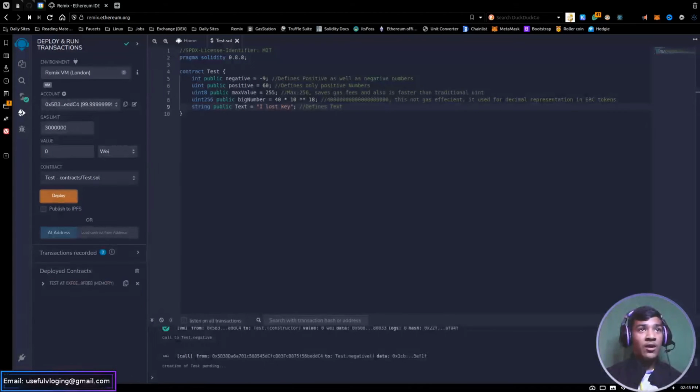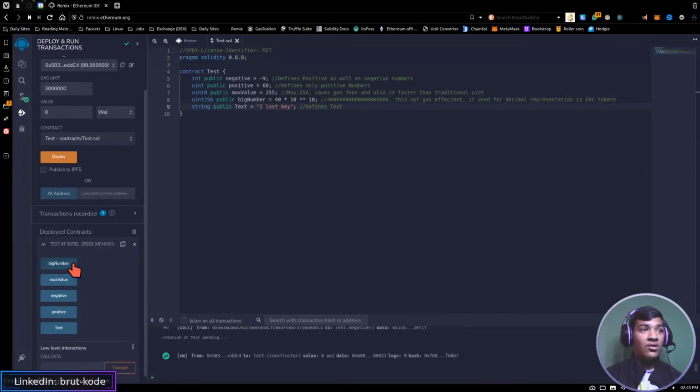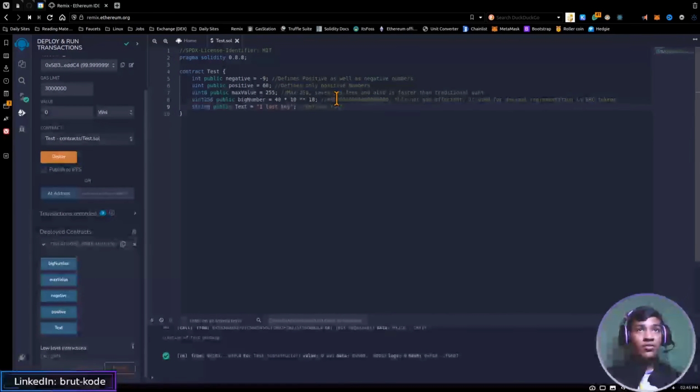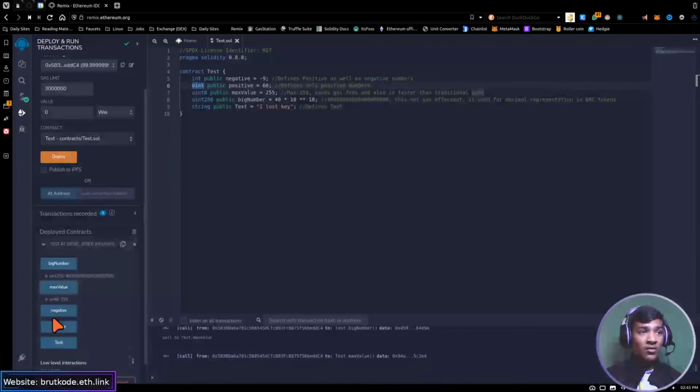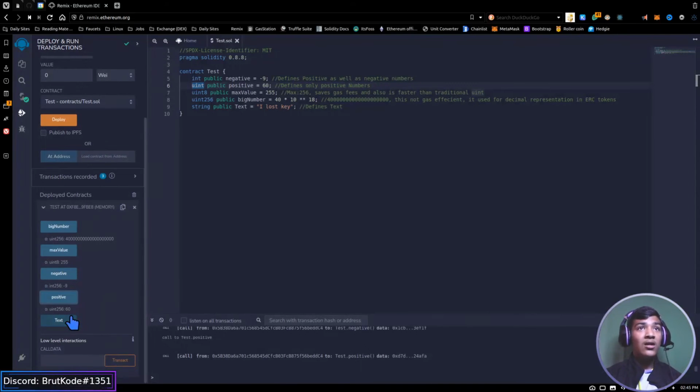Let's check how much we have got here. The big number should be this value. So it's here. This is uint256. Basically, when you define uint and you don't give it the byte size, it will be set by default to uint256. Now let's check the max value of uint8, which is 256 but one value less in order to avoid errors. Negative number -9, positive number 60, and a line of text.